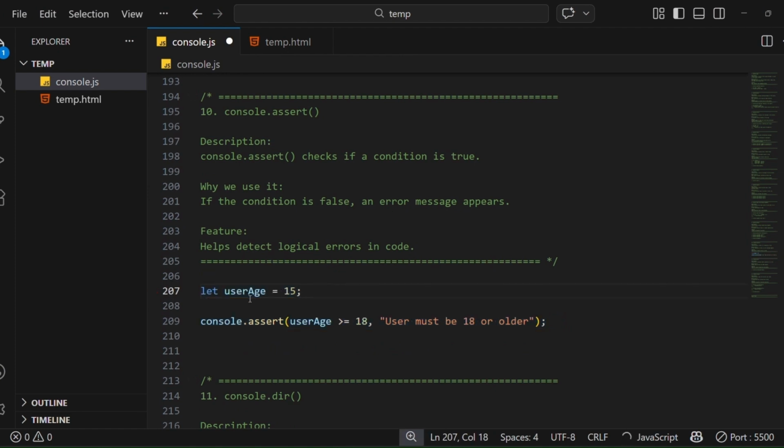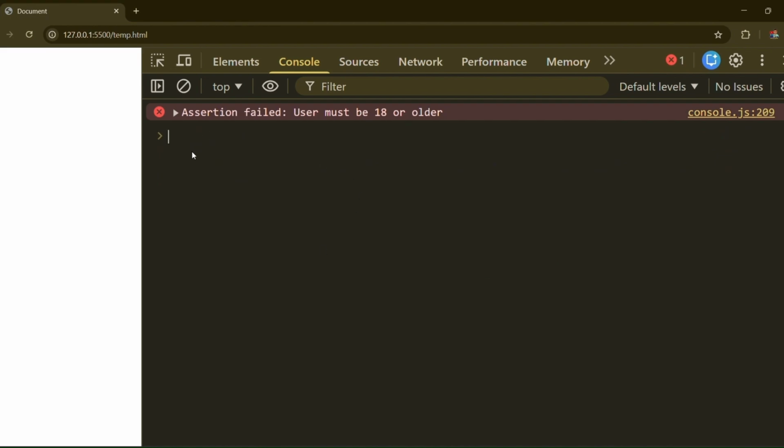Here you will see a variable userAge with the value 15, and console.assert checks if user age is greater than 18, then no problem, and if the user's age is less than 18, then the message 'user must be 18 or older' will be printed. Let me show you the output. Let me save this and move to the console window, and here you will see 'Assertion failed: user must be 18 or older'.